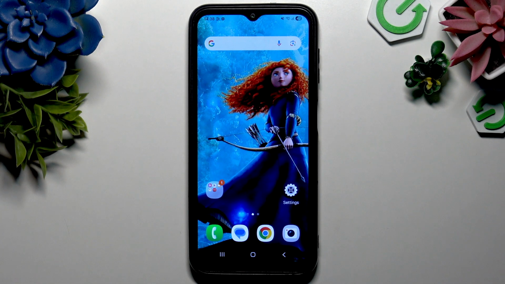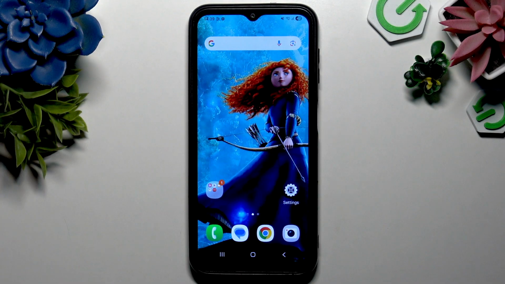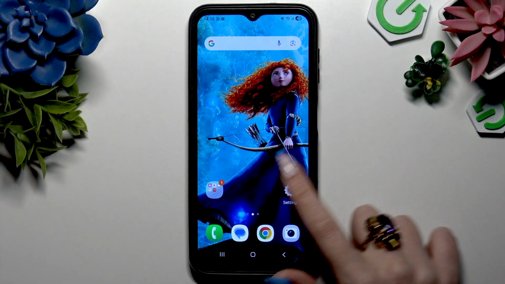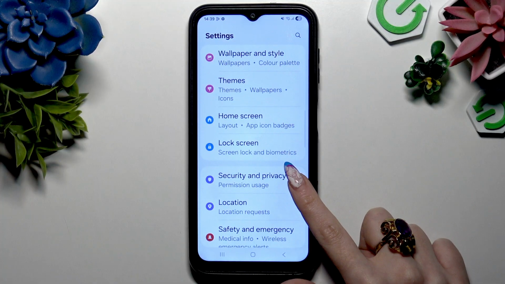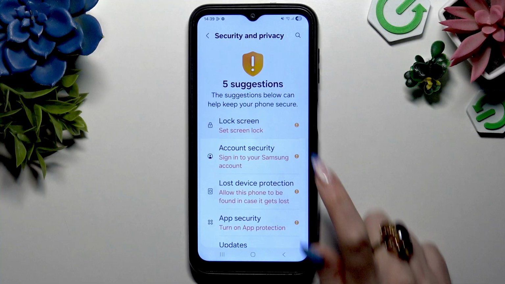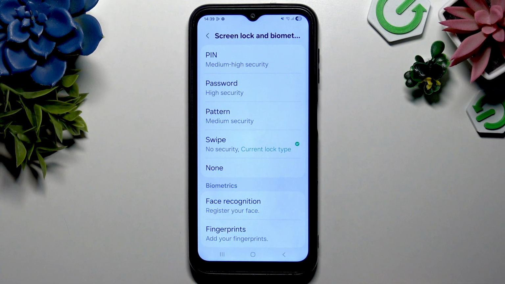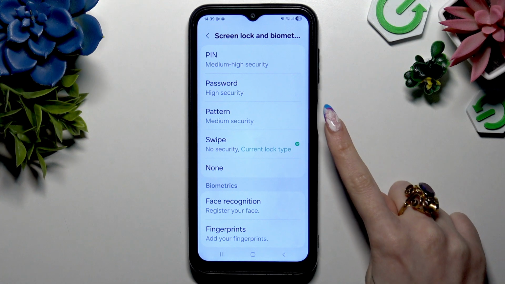In front of me is Samsung Galaxy A14 and today I would like to show you how you can set up screen lock. First of all, go into settings and scroll to click on this section called security and privacy. Now click on lock screen and select one of those lock methods to pick a perfect one for you: PIN, password or pattern.